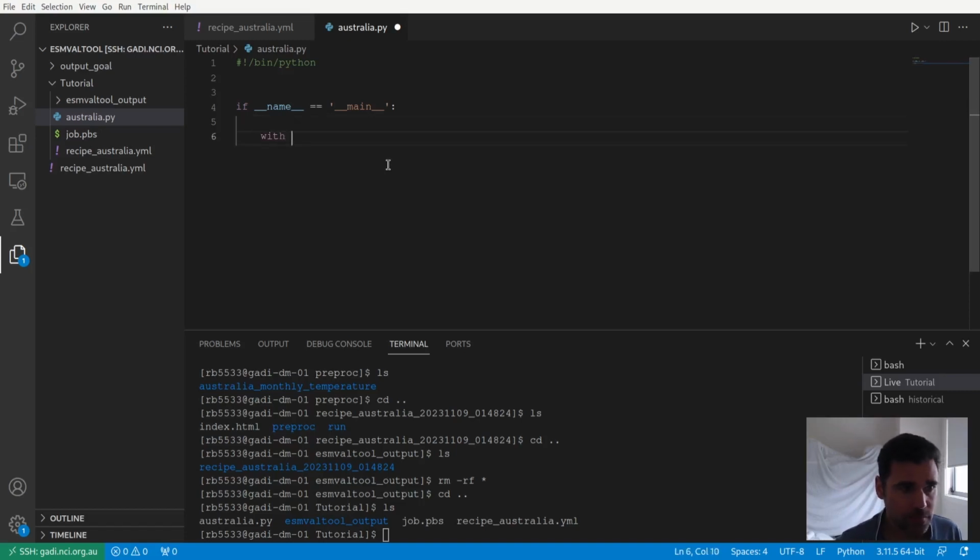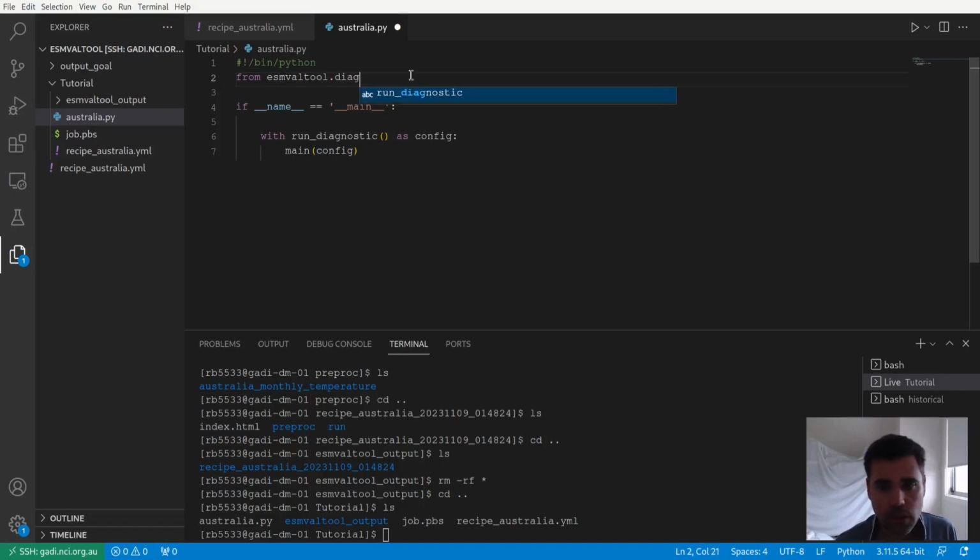And you call a function called run diagnostic as config, and you pass it to a main function. People who know a bit about Python would ask me, okay, so what's that run diagnostic function? It's a function that you get from ESMValTool and it basically retrieves information from ESMValCore and the preprocessor. So it's a way to access the metadata and all the details of what's happening in the recipe. It's imported from esmvaltool.diag_scripts.shared, and you import run_diagnostic.